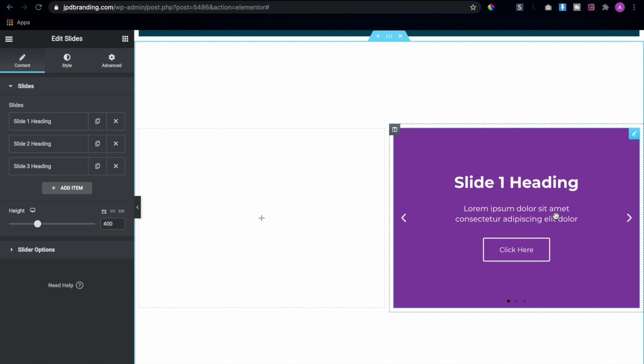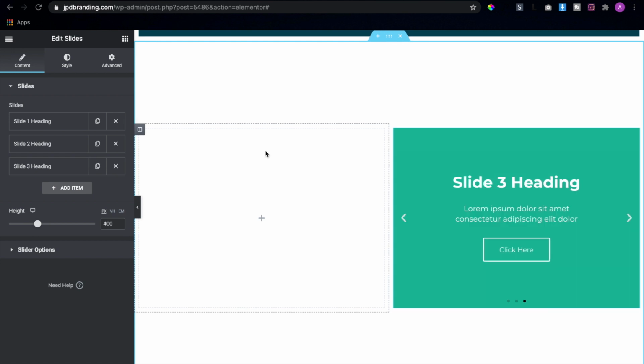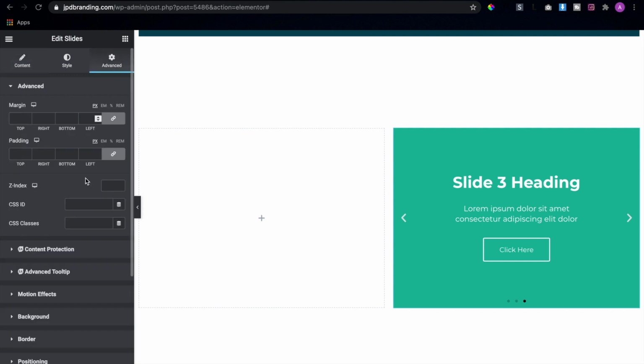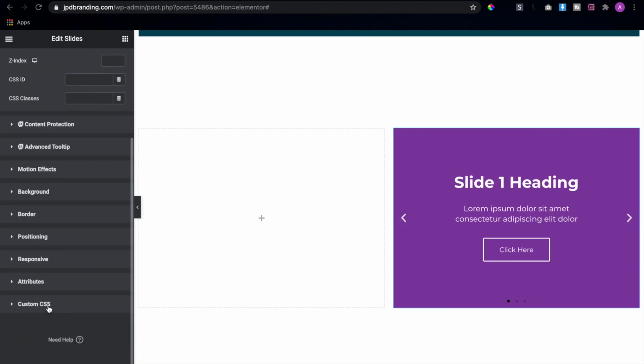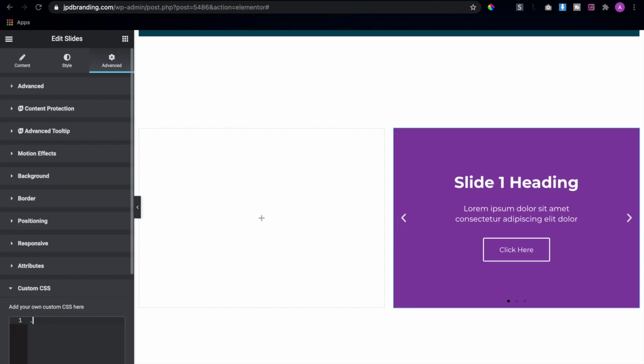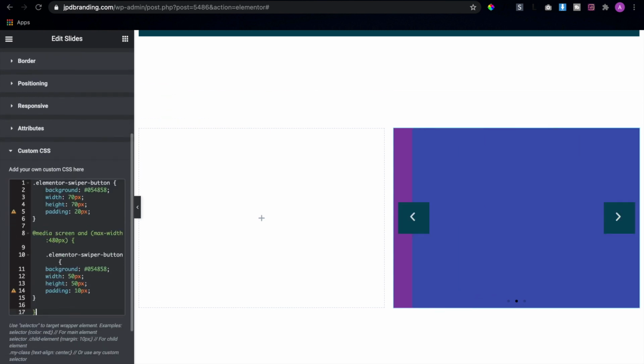So now the next thing I want to do is paste in a couple of CSS code that I wrote. If you watch the previous landing page design I posted on this channel, you would be familiar with that particular code. So I'm just going to copy the code. I'm just going to come down to the advanced tab, scroll down to where it says custom CSS, and then I'm going to paste in the code.